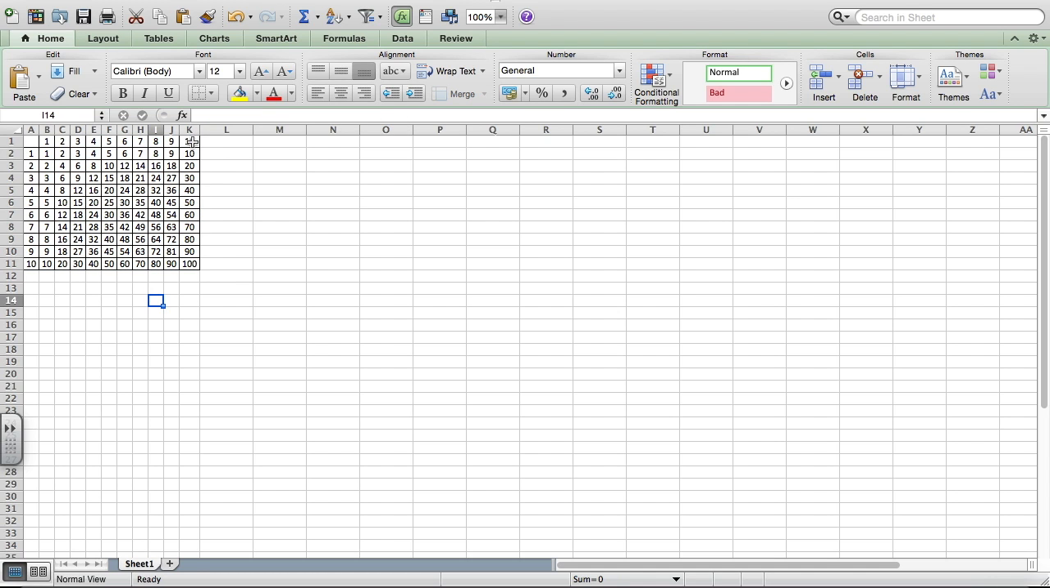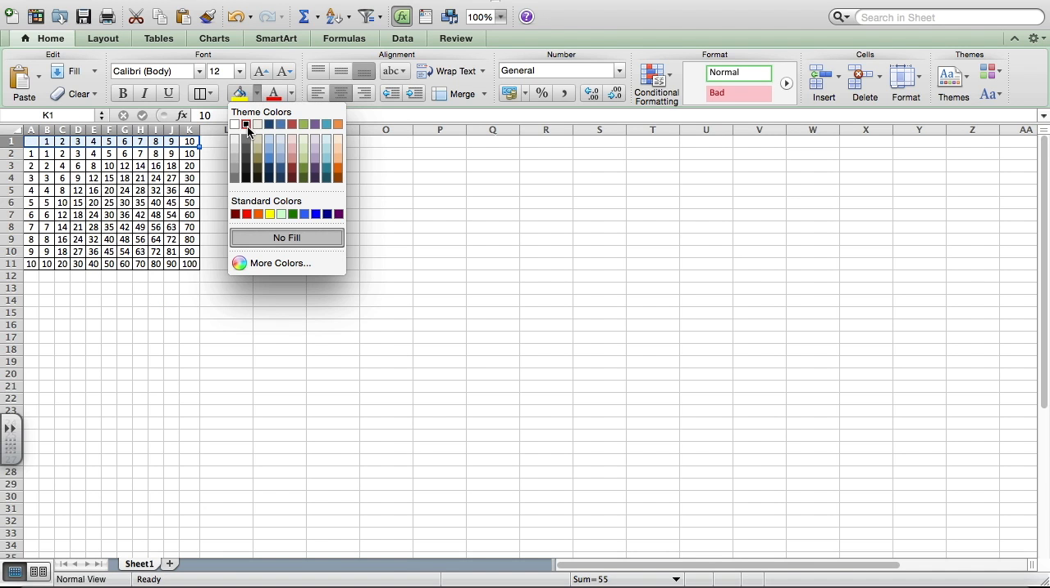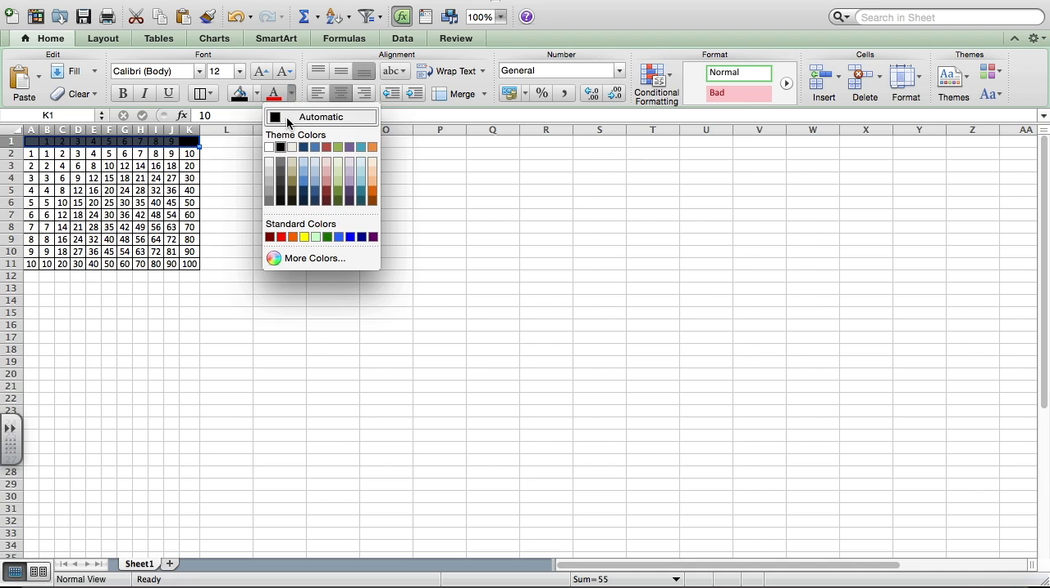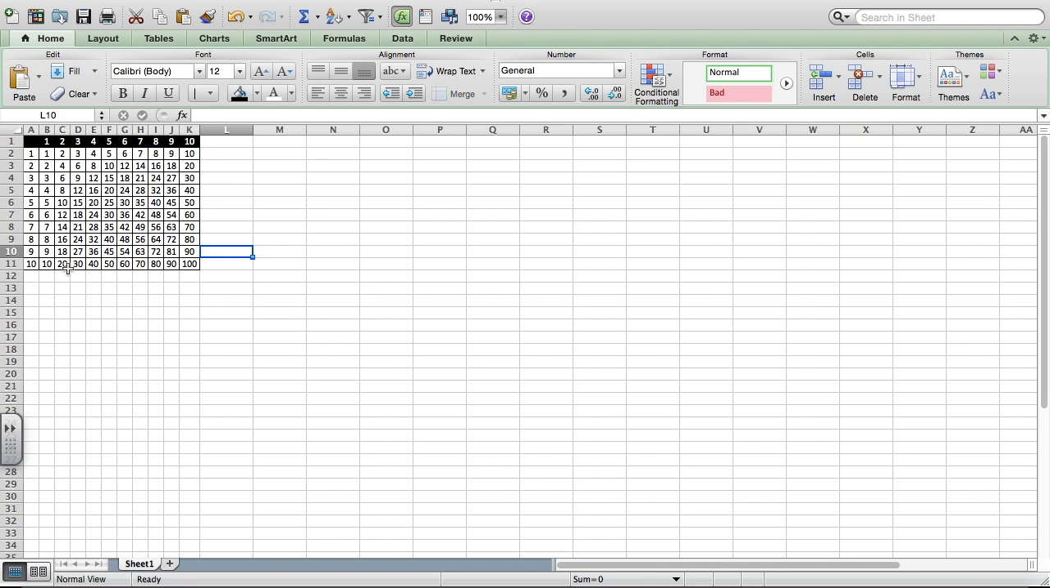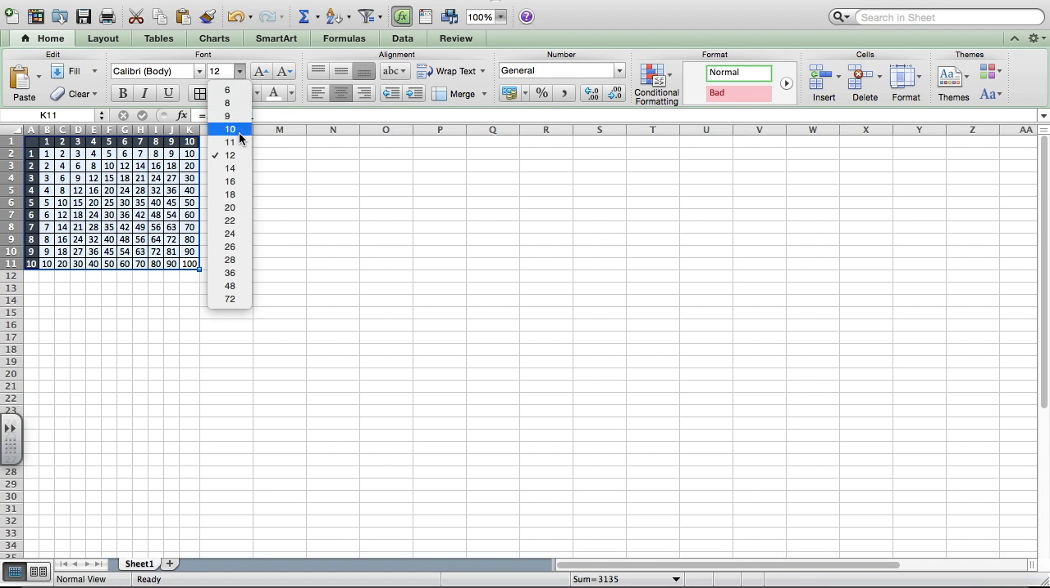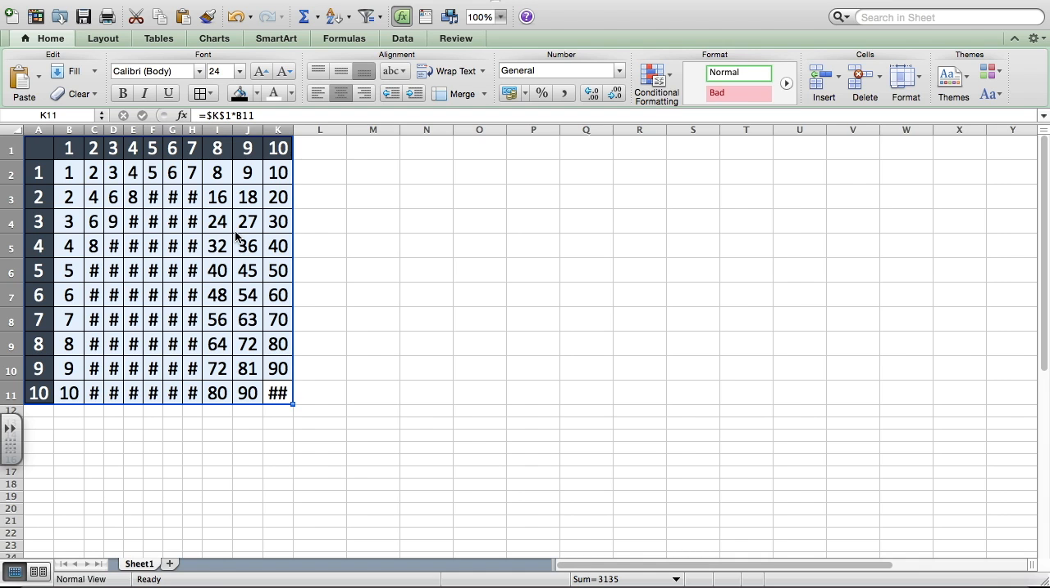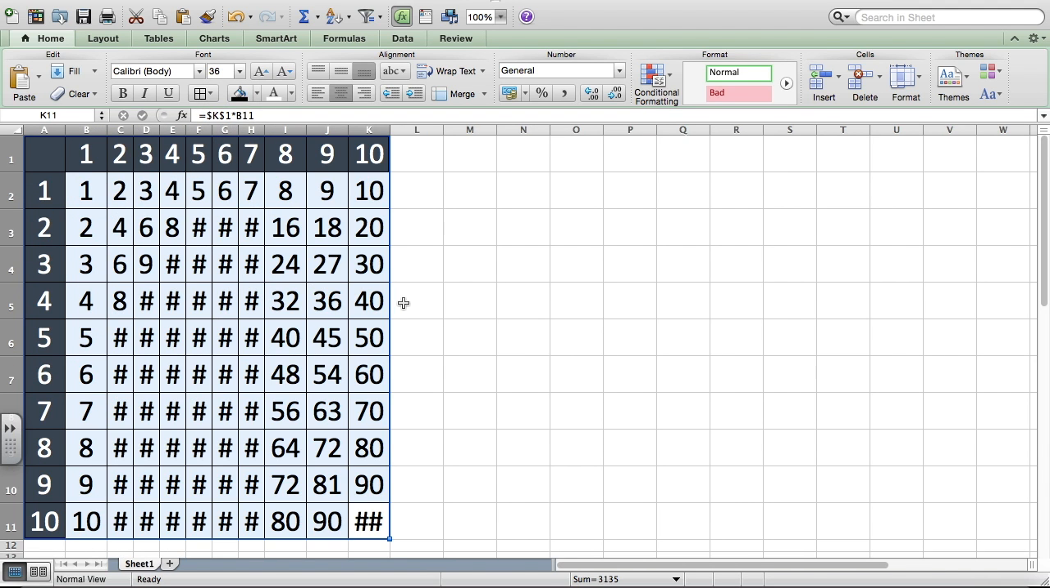Next thing I'm going to do is I'm going to highlight the top row, and change my background to black, change my font color to white. I'm going to do the same thing for the first column, highlight it, background to black, font to white, so it sticks out what I'm multiplying. And then I'm going to make this a little bigger. I'm going to highlight it all. Here I have my font size. I'm going to bump it up a ways. And let's see, let's make about, there we go.